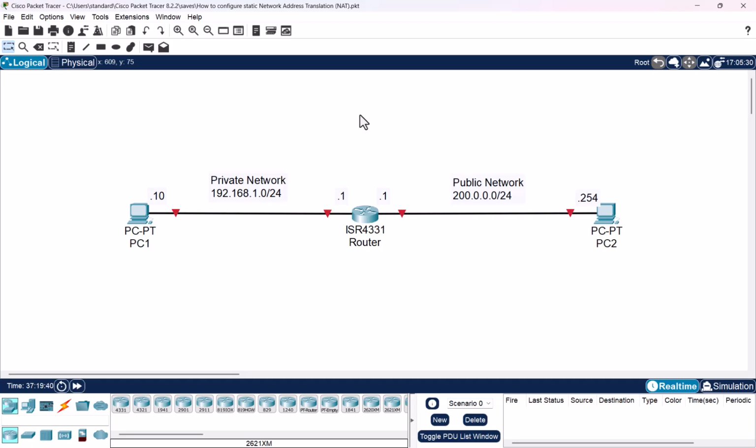Static NAT is undoubtedly the easiest method of NAT, and that's what we're going to configure in this lesson. In this lab, we have two networks, a private network of 192.168.1.0/24 and a public network of 200.0.0.0/24. The objective of this exercise is to configure NAT on our main router with the aim to translate the private IP address of our PC1 to a public IP address that belongs to the public network so that our private host can communicate with our public host.